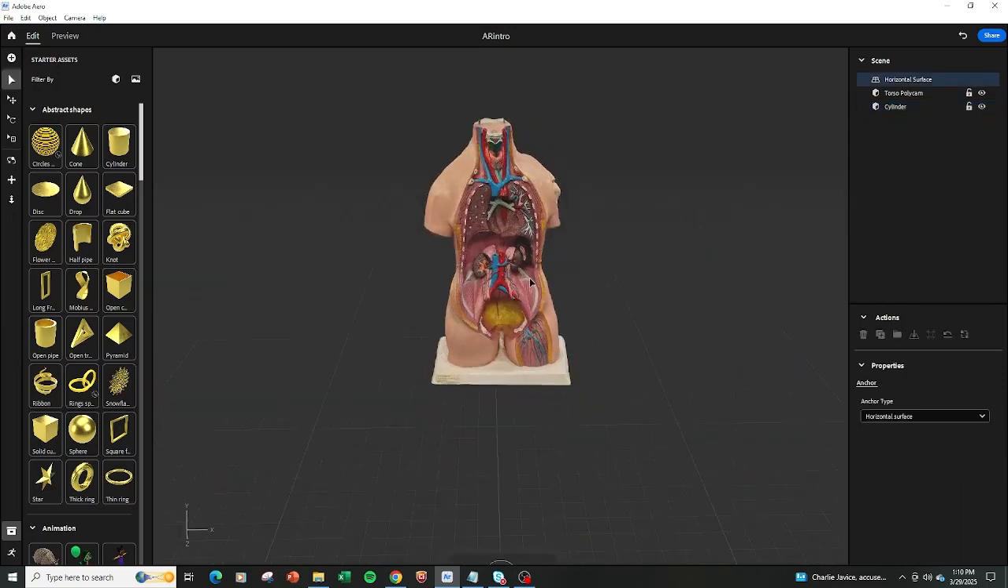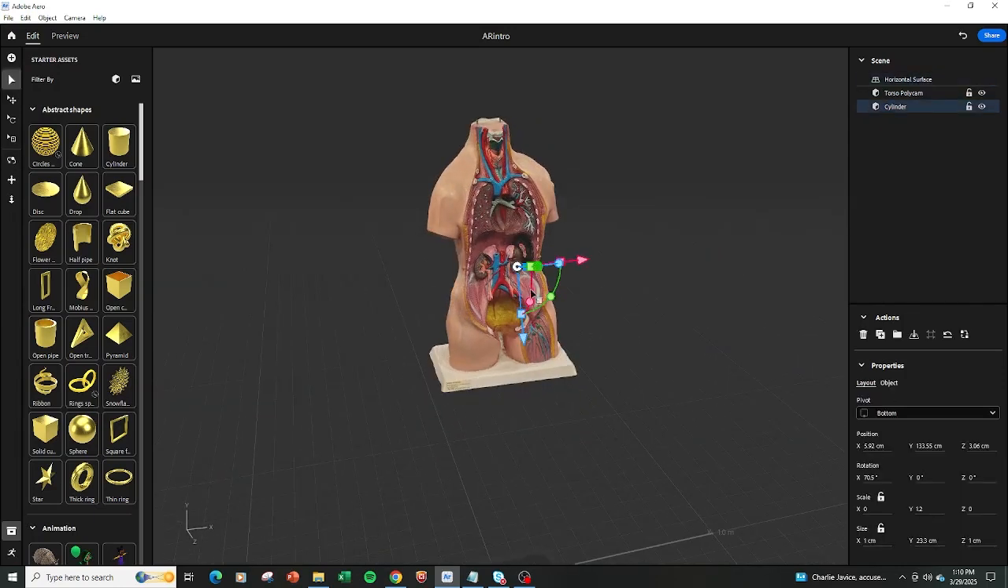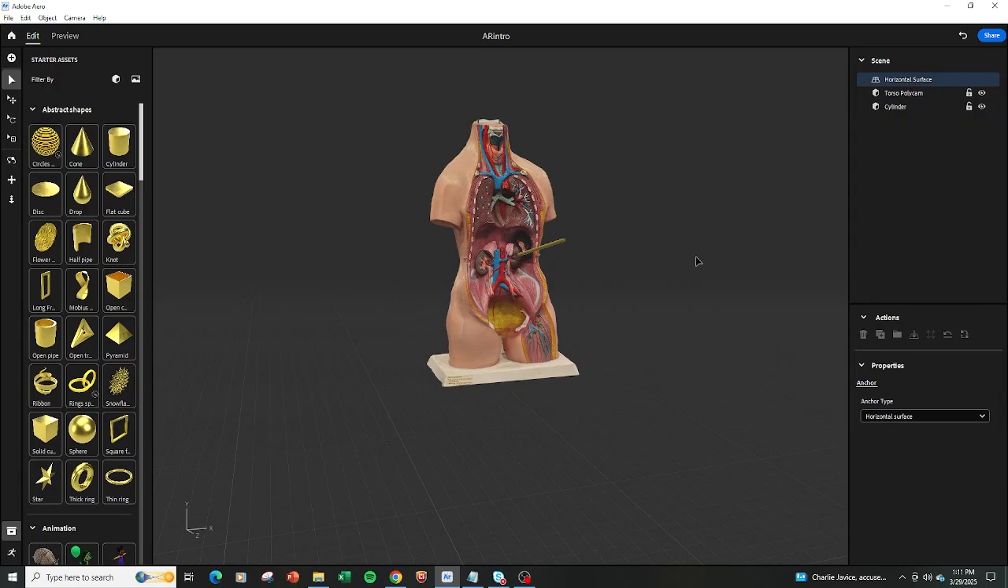What is the next thing that I need? I need to add text to this experience. Sadly, you cannot add text from here, so you need a third party tool to bring your text here. You can use anything like Canva, Illustrator, whatever tool you're familiar with.